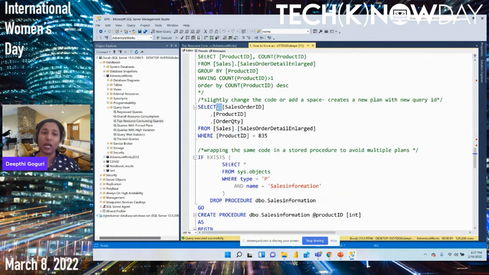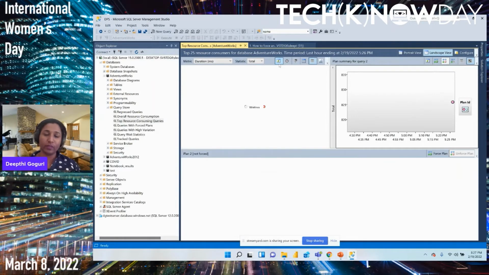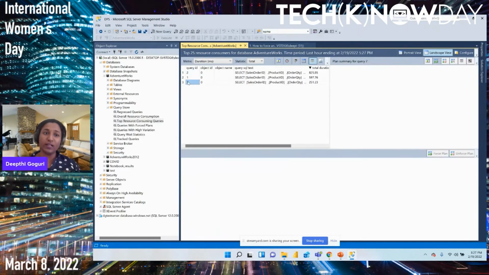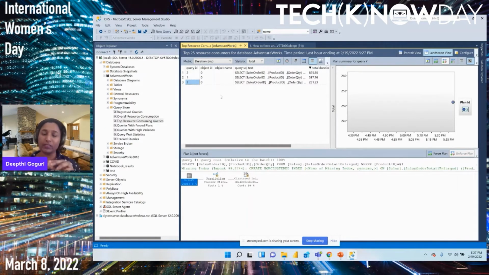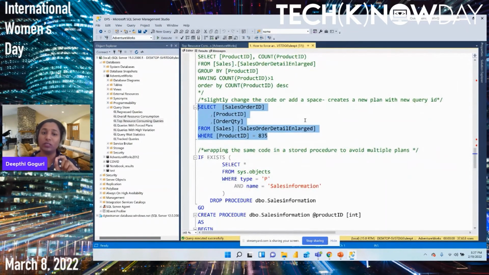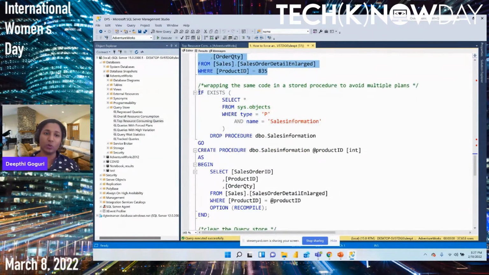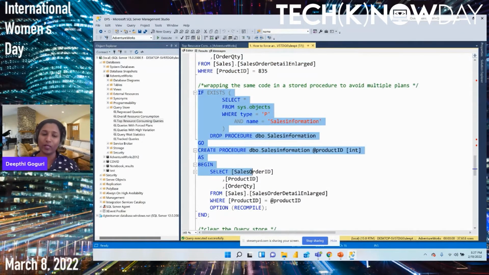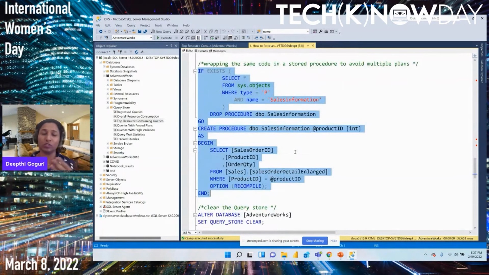Even the slightest change, even the slightest space, can cause the issue. Here, I have added a little bit of space. If you run it again and refresh the query store, you see a different query ID, the same exact query with the slightest change of adding a space. So it might easily blow up your query store. That is the reason it is so important to put these kinds of queries into a stored procedure if you are running them multiple times.